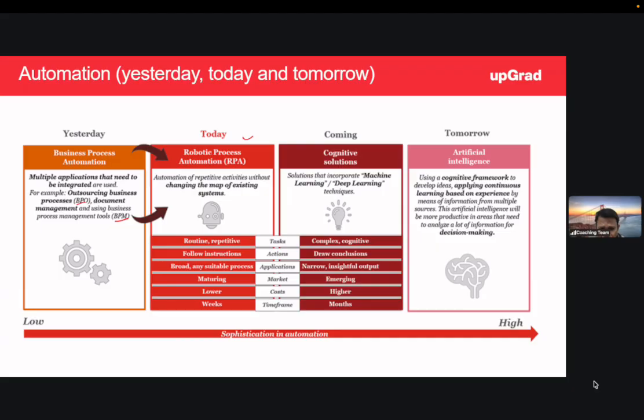Today we are at RPA, where we talk about routine tasks which follow instructions. And although it has come already, we are currently here: cognitive solutions. We talk about machine learning, deep learning techniques. And the next is obviously IPA, where we have a cognitive framework, an entire framework for decision making.